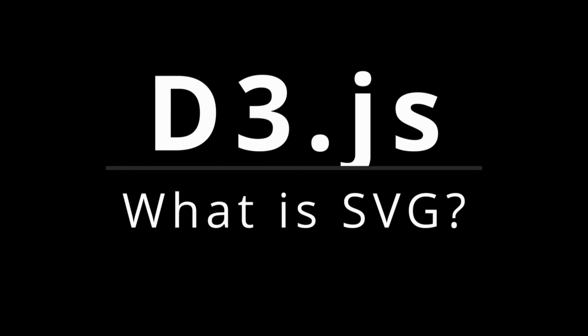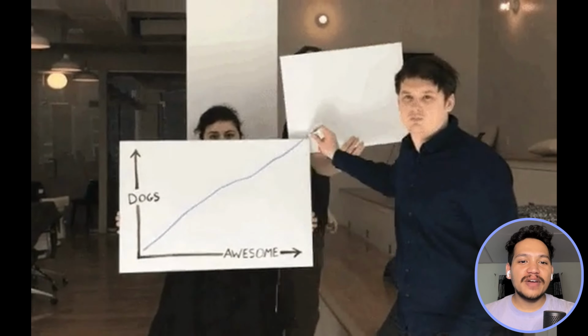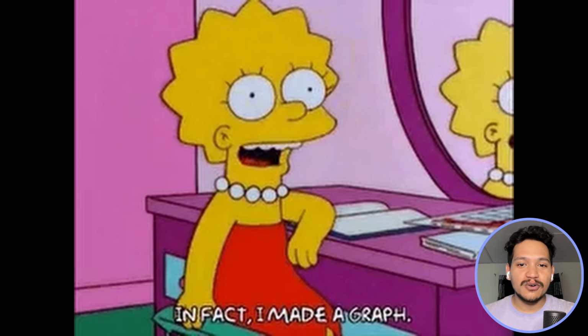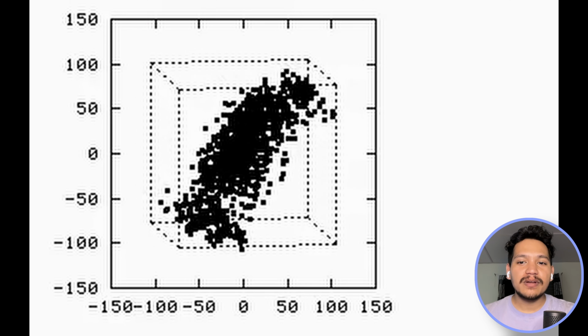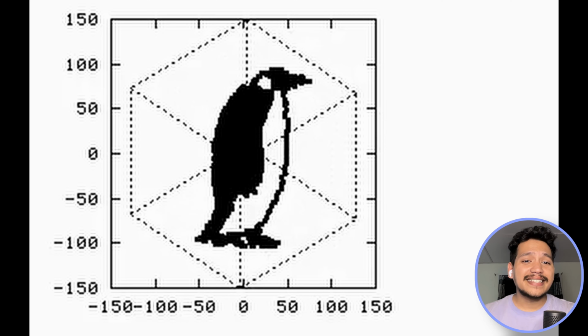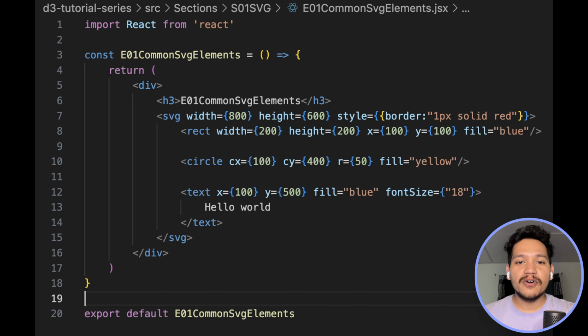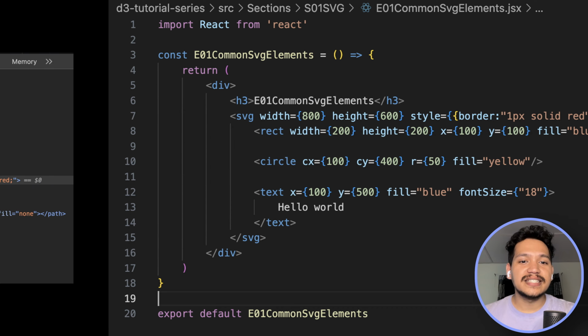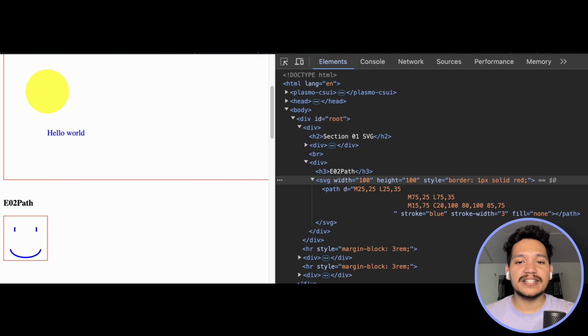Today we are diving into something that can completely change the way you create and display graphics on the web, SVG or Scalable Vector Graphics. So what exactly is SVG? SVG stands for Scalable Vector Graphics, which is an XML-based markup language designed to describe two-dimensional vector graphics.